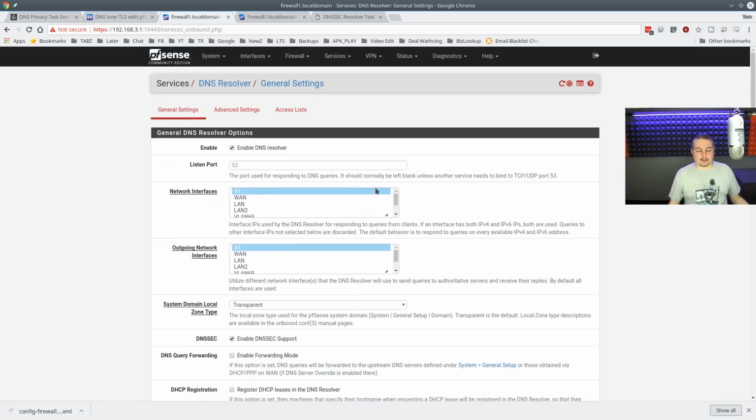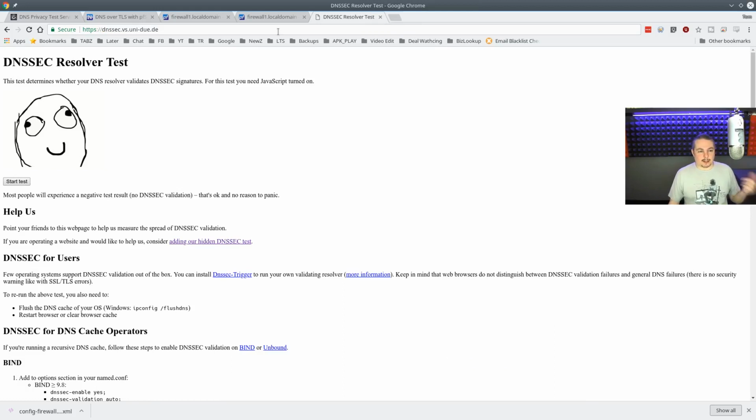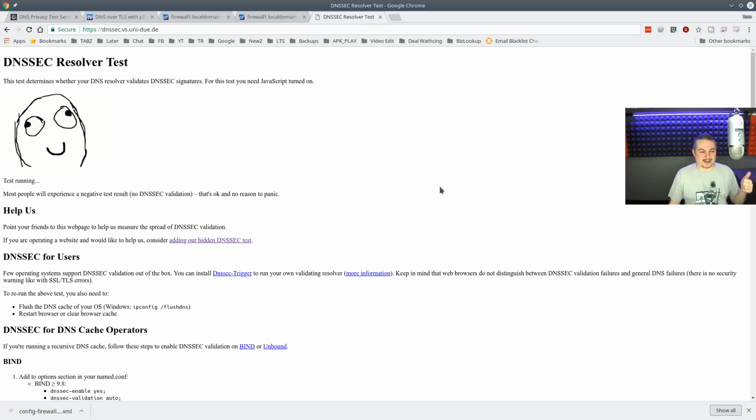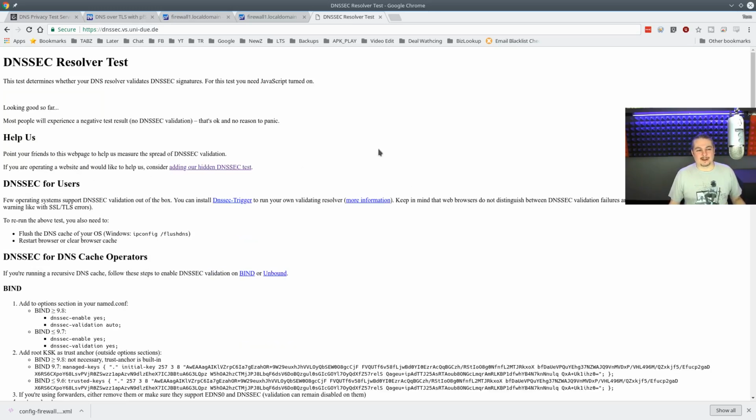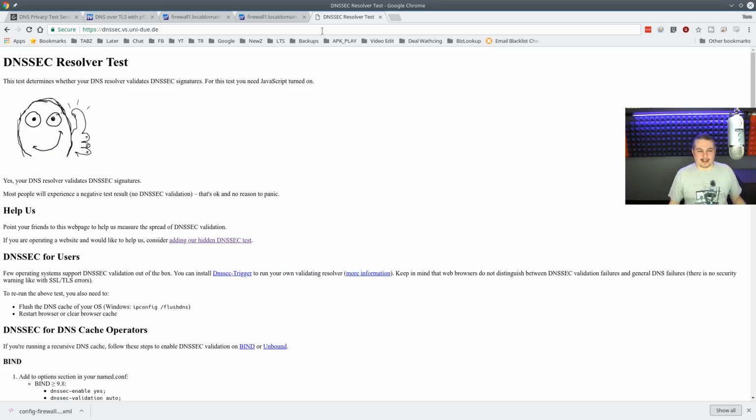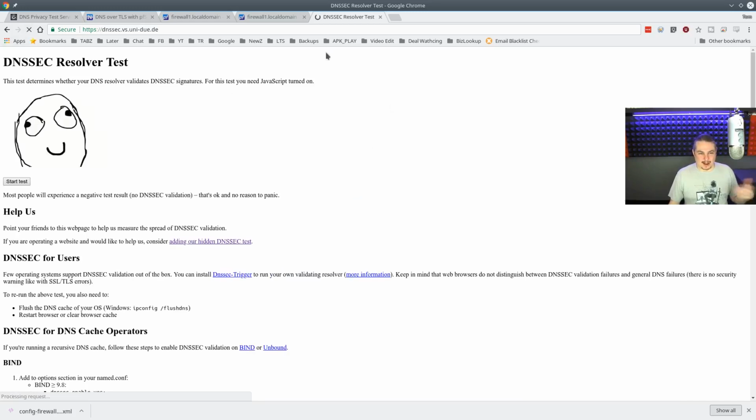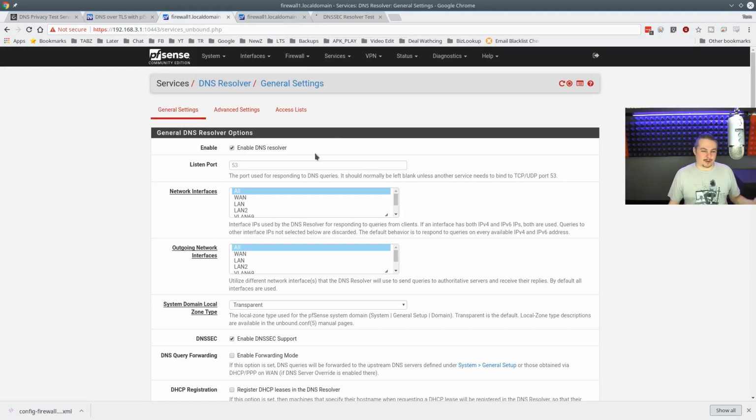And if you're curious if your DNS provider supports it, I'll leave a link to this site. They have a DNSSEC Resolver Test, and I love the little guy's face, and let me show you what he does here. We hit start, and it takes a second to run. All right, thumbs up. I get DNSSEC enabled. It does work.